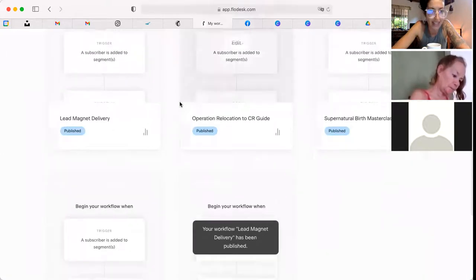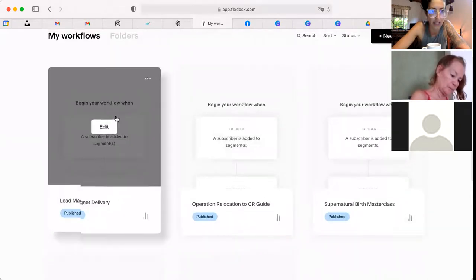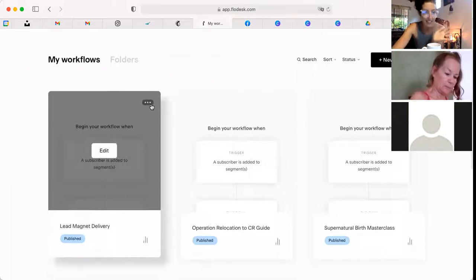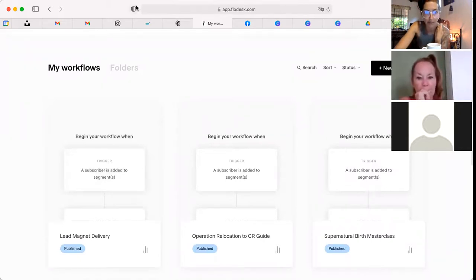You can see in here, it's called lead magnet delivery, just because that's what Flowdesk had called that landing page, which I love. That in itself simplifies so much stuff. Holy crap. Okay, so here's what we have going on. We have this landing page.